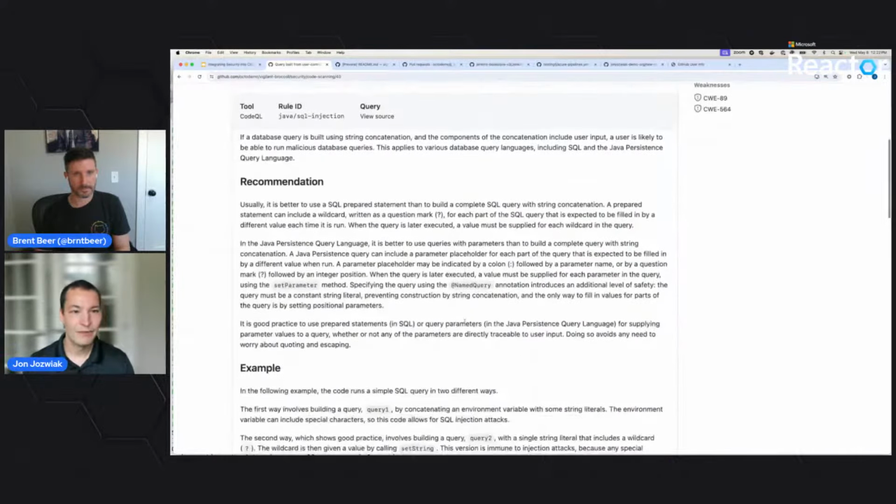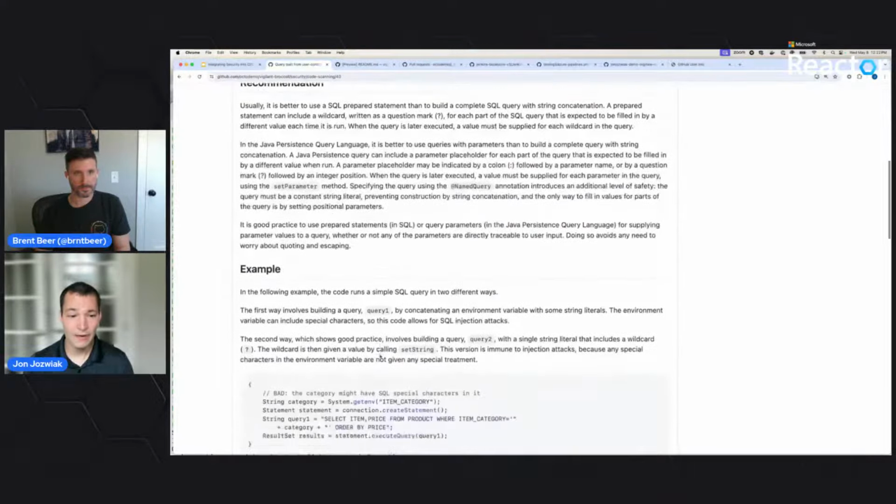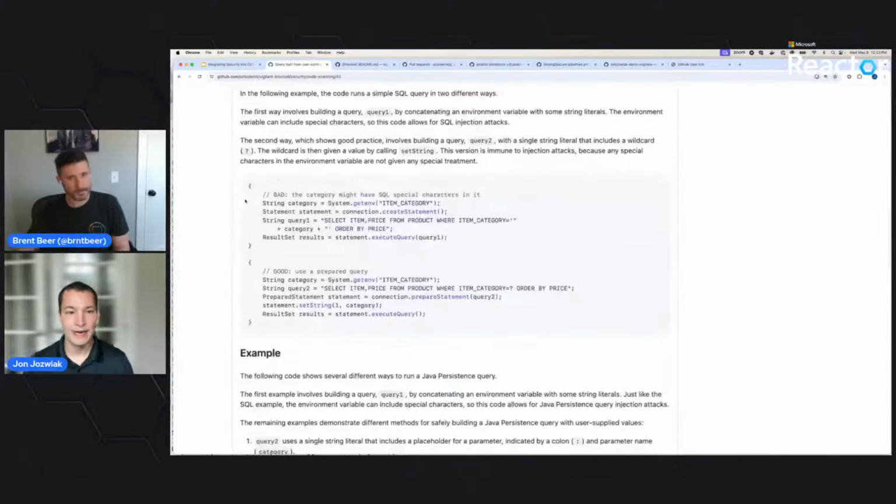And here's the type of information you get. You get a good explanation of the vulnerability. You get a recommendation in terms of what to do to remediate that vulnerability, and you get example code. Here's bad code, and here's what good looks like. Here's how you can change that, in this case by adding a prepared statement to this query.